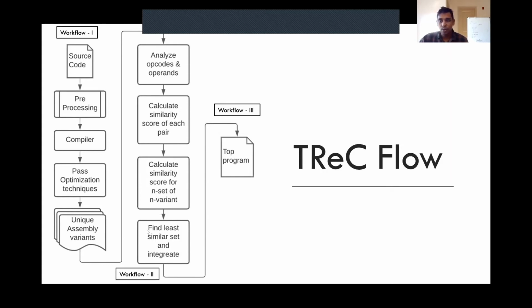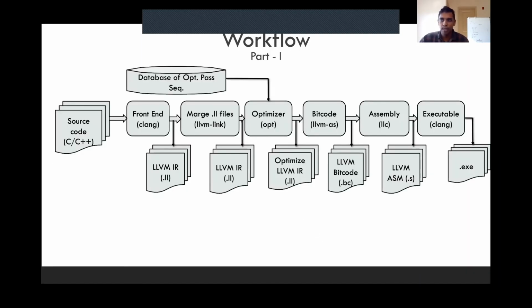By choosing the 3 most diverse variants, we ensure that the Trojan has a minuscule probability of getting triggered in 2 or more variants. If the Trojan activates in more than 1 variant, it could potentially bypass your comparison. And finally, the integration of a top program that is in workflow part 3. So now I will go through each of the workflows briefly, right?